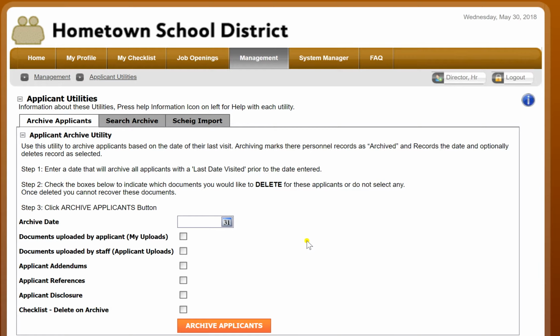This is where you would go to select the date range of applicants you want to archive. So anybody who hasn't logged on since the date you choose would be selected to be archived. And then you also have to decide what items you want to delete as part of your archive. The new feature is we've given you the ability to choose which checklist items to delete as well as part of that archive. So let's go over the setup for that piece.